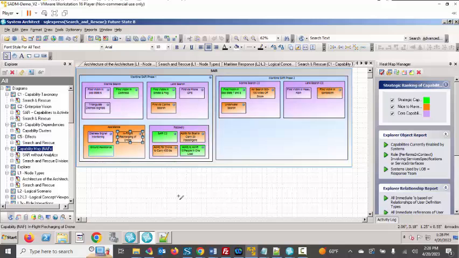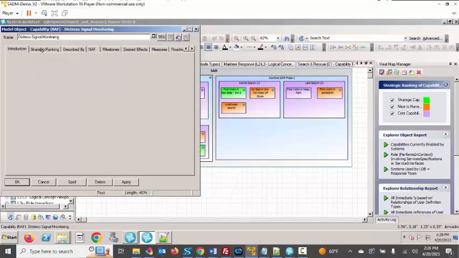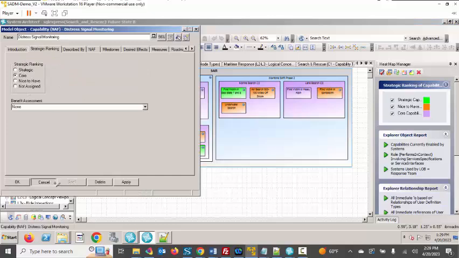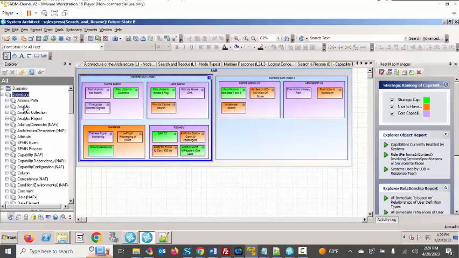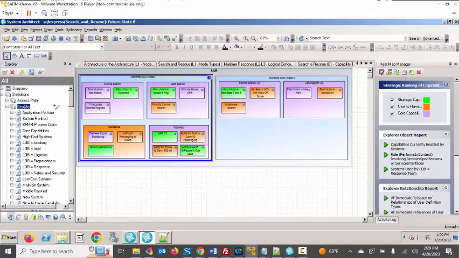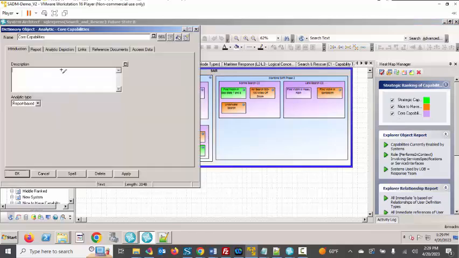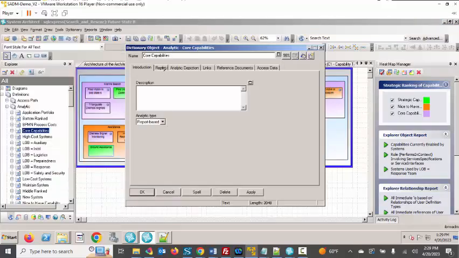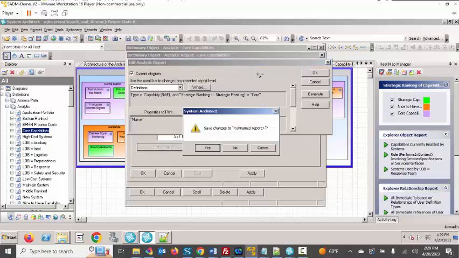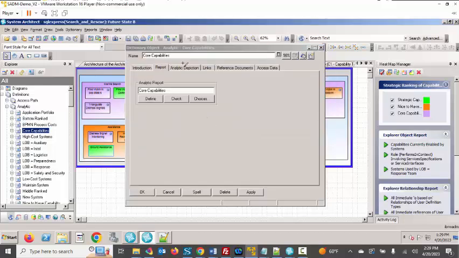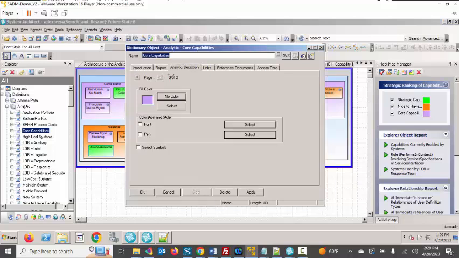So this one's very simple. It's just looking one level in at that capability to see what its strategic ranking is and coloring. But we'll see another example later on that as well. So that's analytics. And these analytics, by the way, as you create them here, they become part of the architecture. So if you look over here in the Explorer tree, here are all my analytics. If I looked at that one here, core capabilities, here's the report that is running to get that information, and I can edit that report if I wanted to. And then this is what the analytic is doing.